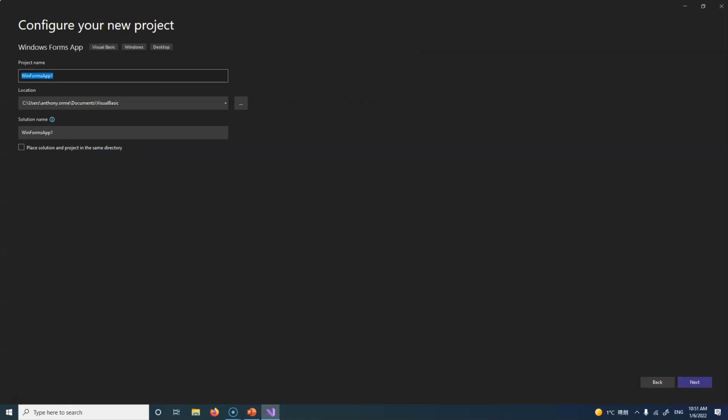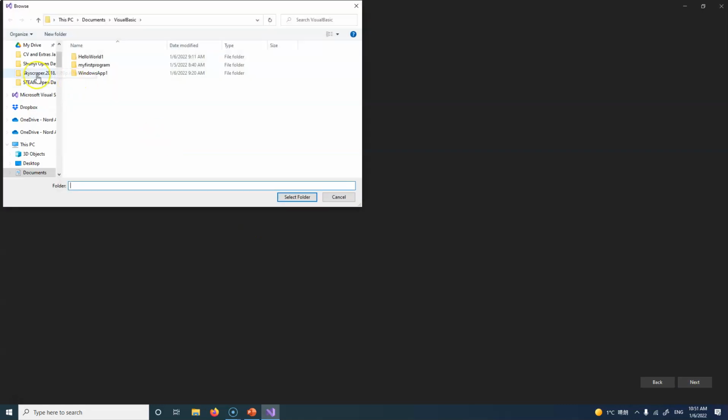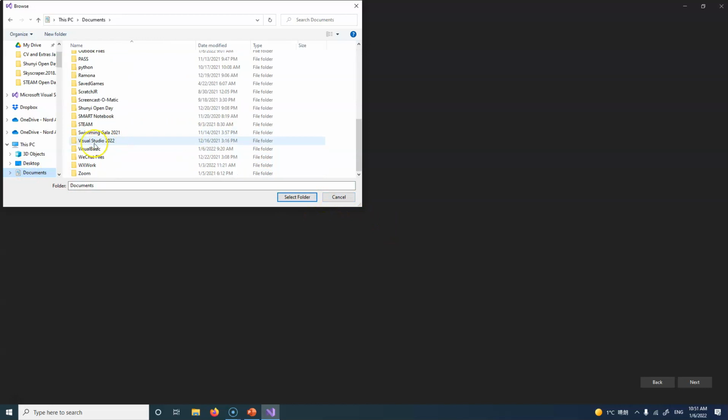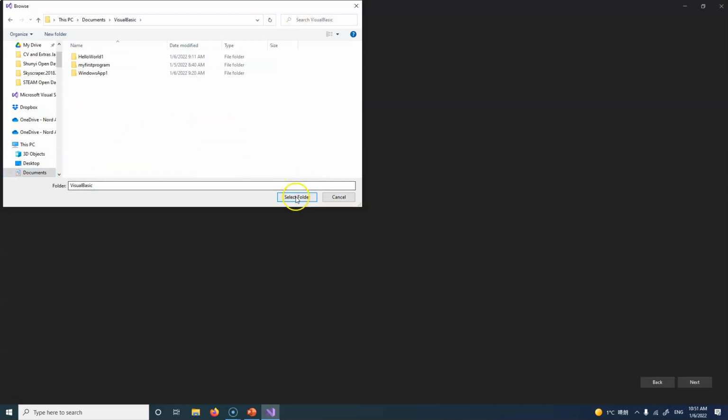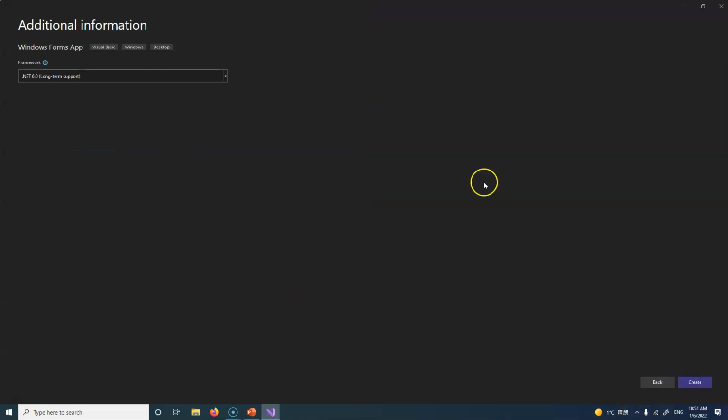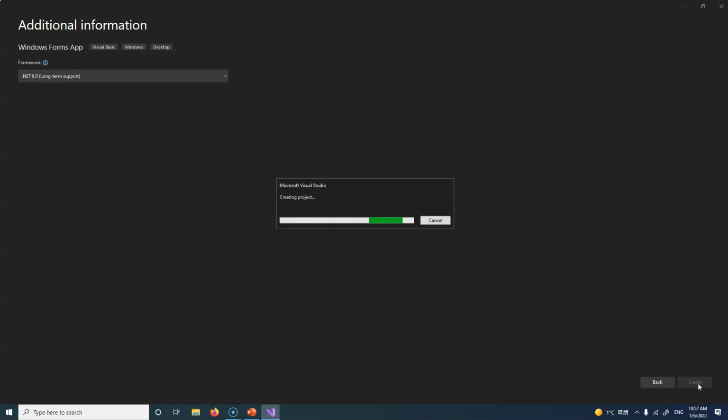Then I'm going to create a name. So I'm going to say My First App 1. Make sure you've saved it in your documents. I've got one called Visual Basic already, and I'll set that folder. And I'll go next and create. Now it will set up the environment for us to then do some coding.